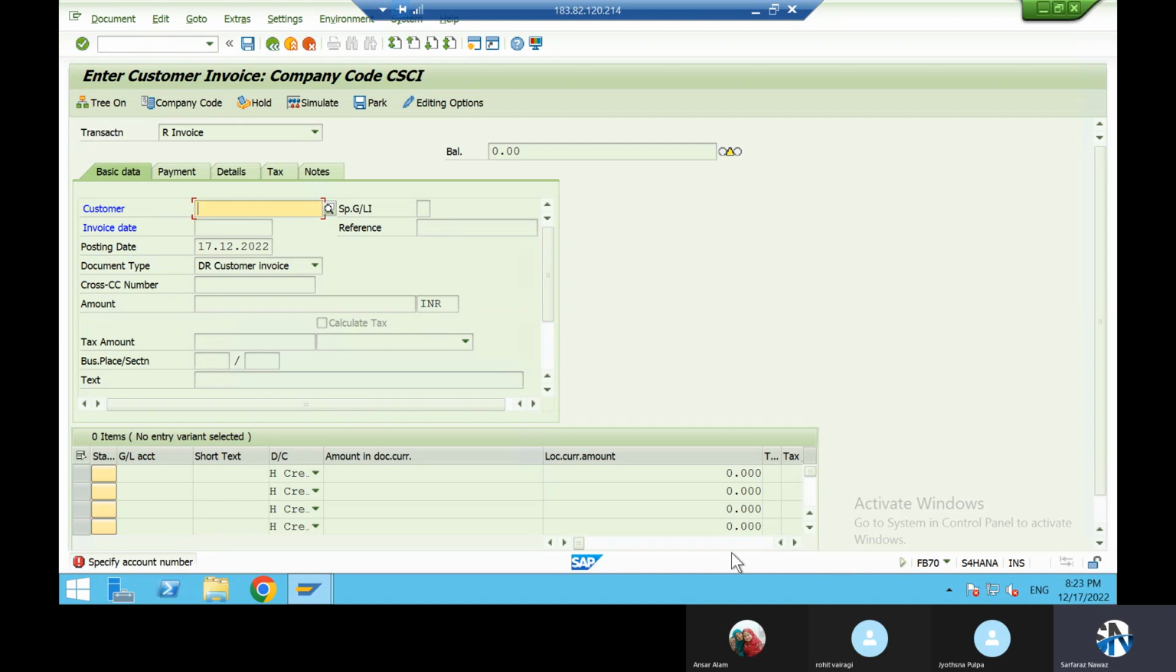The purpose of showing this screen first is that you will be able to relate why we need to create the vendor in the system. This screen will display in your production system, also in your live environment, in order to post any customer or vendor invoices. So first of all, you need customer and vendor.